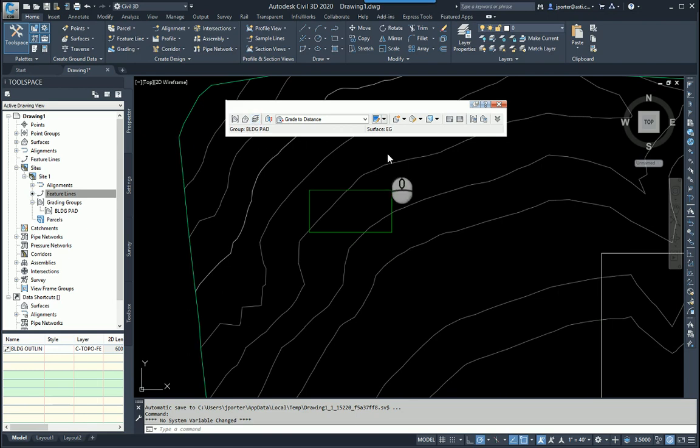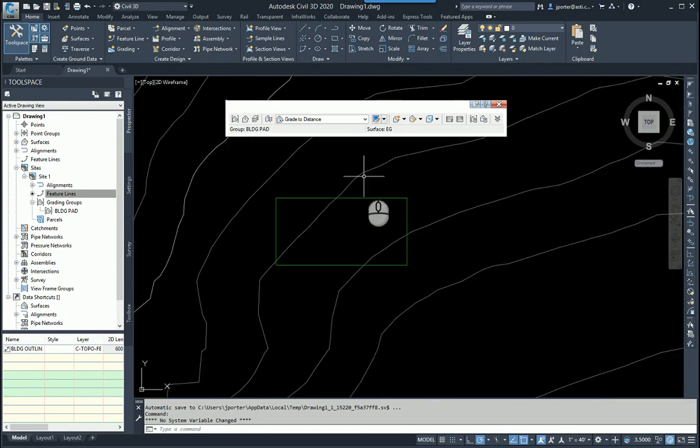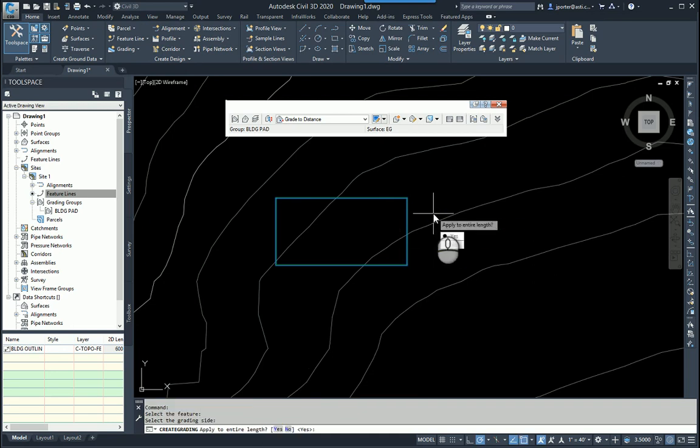Okay. So with that said, here's a criteria. I'm going to grade from this building out, we'll go 50 feet at a -2% grade from the building. Okay, so let's use grade to distance. I'm going to use create grading. I'm going to select the feature line. And at this point, all I really need to do is follow the steps at the command line. Select the side you want to grade. I want to grade to the outside. Click. All right. Do you want to apply to the entire length of the line? In this case, I'm going to say yes.